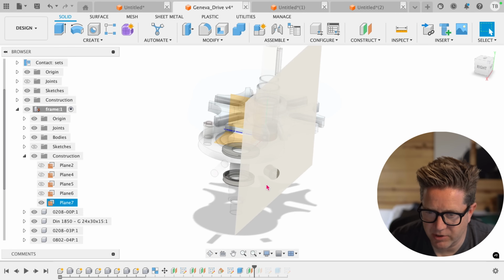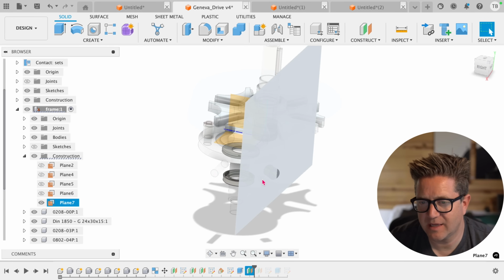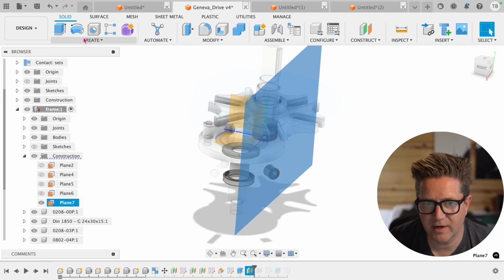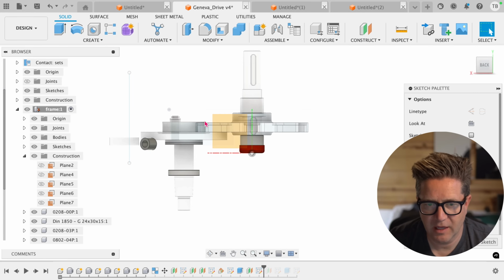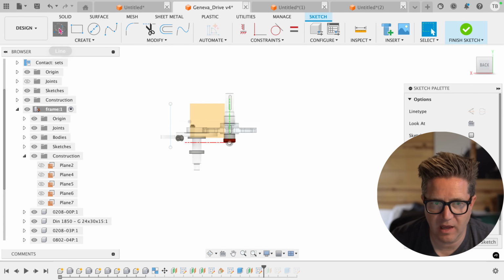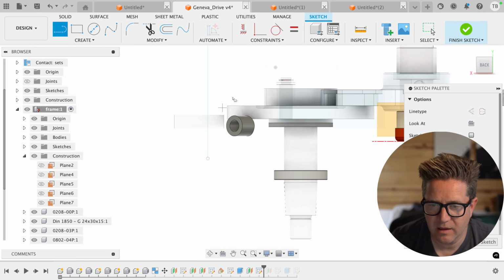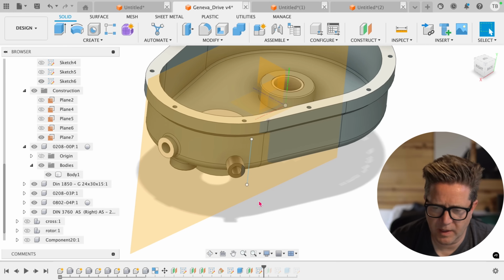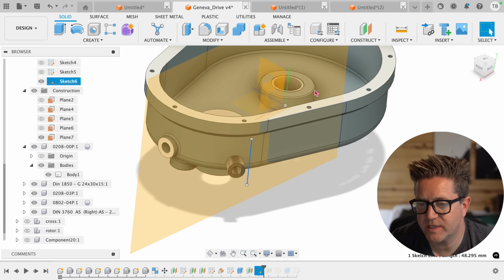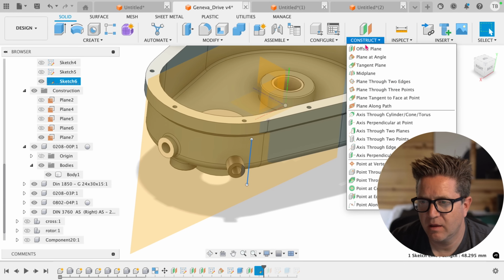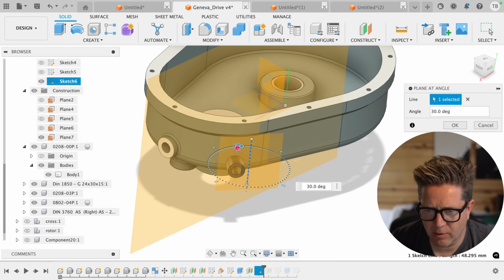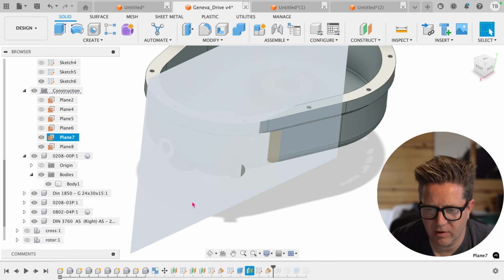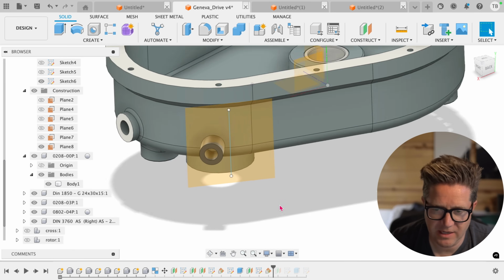And now that I have this plane off in space, I can start a sketch on this new plane. If I create a sketch, I can create a line anywhere that I'd like the rotation to happen. I sketch this line, make sure that it's vertical. And on this new line, we can rotate a plane. We can create a plane at angle. I rotate it to the angle that I need. I click OK, and now we have a plane that we can sketch on.